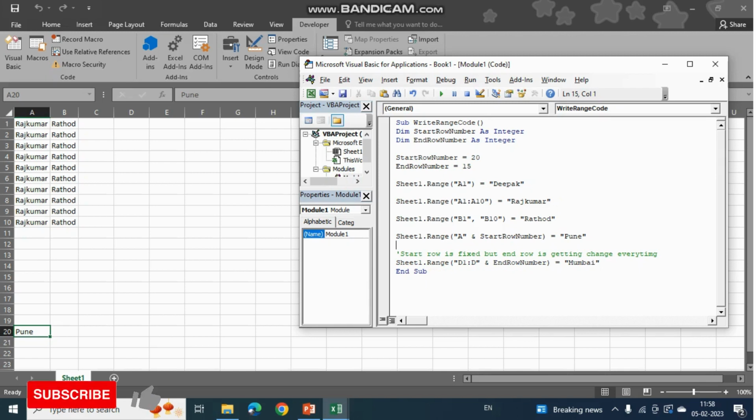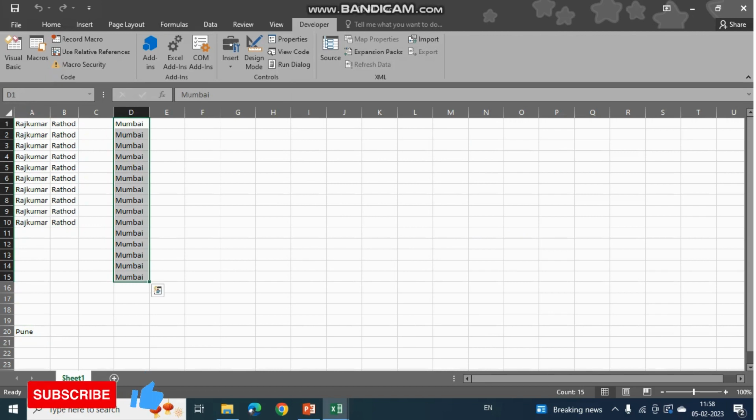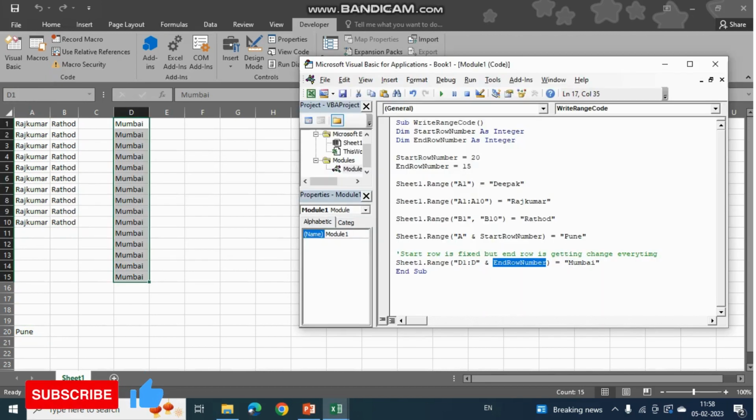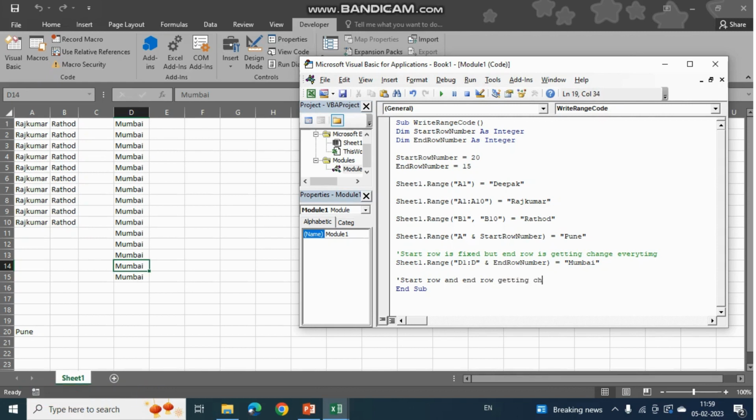Now when I run this macro, it is printing from D1 to D15, because we have used this variable, and in this variable we have stored the value 15, and the same variable we are passing here. That is the reason this range becomes D1 to D15. Start row and end row change every time.